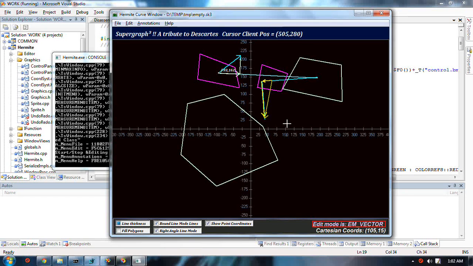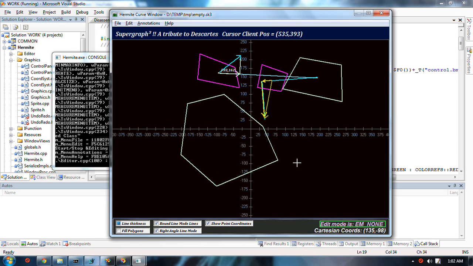Okay, well, I hope you enjoyed that. I don't know what other features I have to show you. You saw these polygons, right angle mode, the coordinates. There's a lot more stuff under the scenes that you don't see.